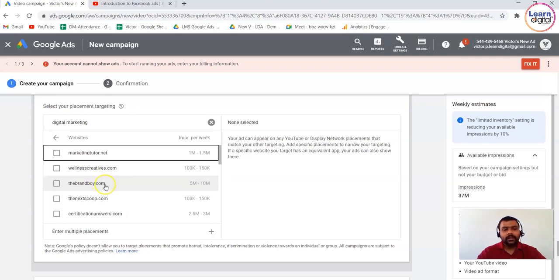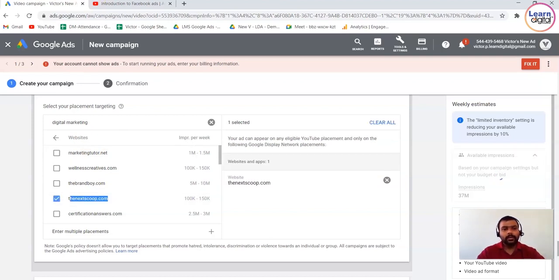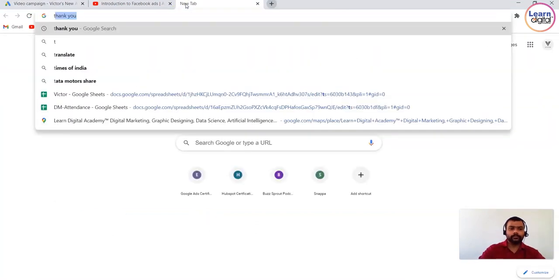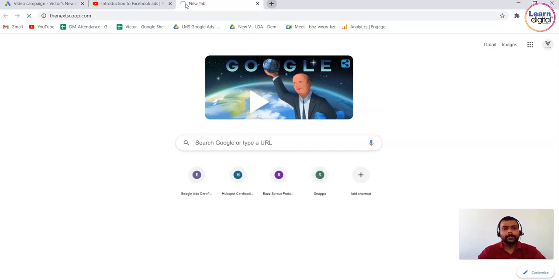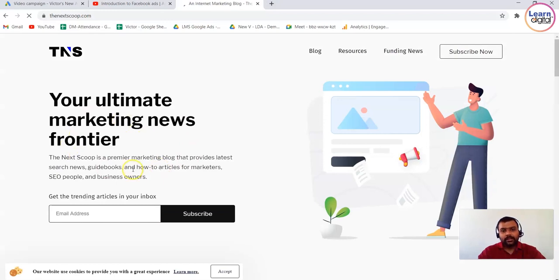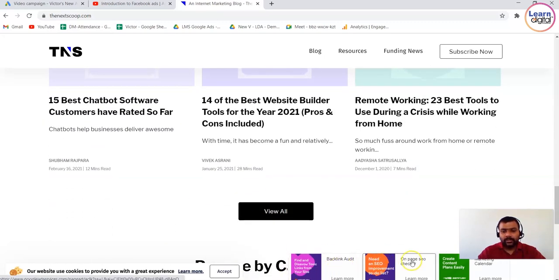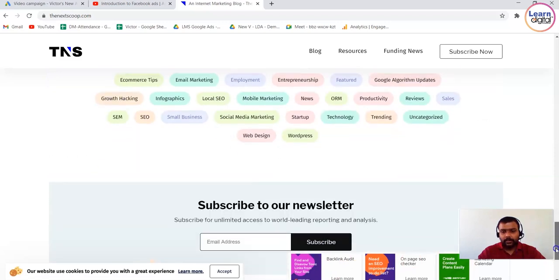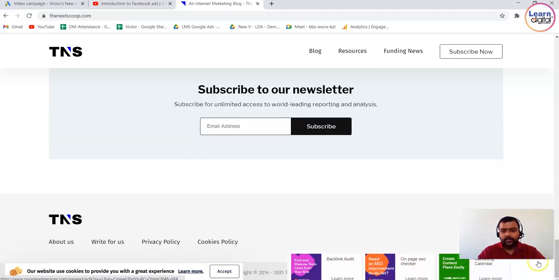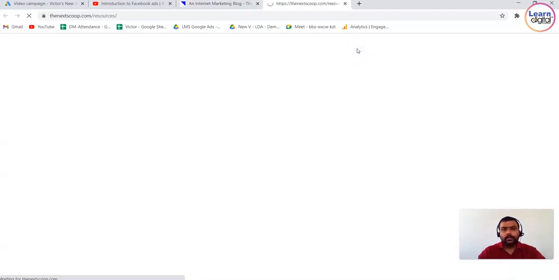The next one is website. There are a lot of websites like this which talk about digital marketing. Let's take an example, Next Scoop. Let's copy this. Let's get into that. So in this website, your advertisement will be shown, guys. Okay, let's scroll down. Can you see these advertisements here? These are the advertisements, guys. Let me scroll down. These are the advertisements from SEMrush. Let me click upon resources.